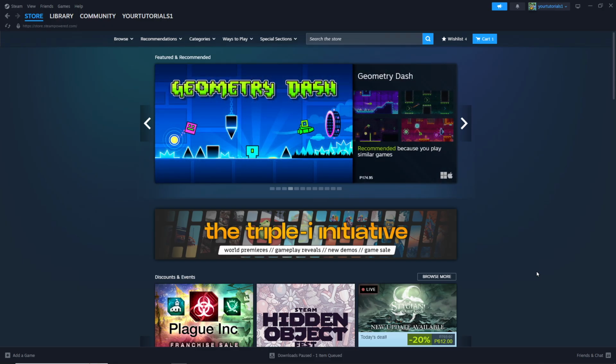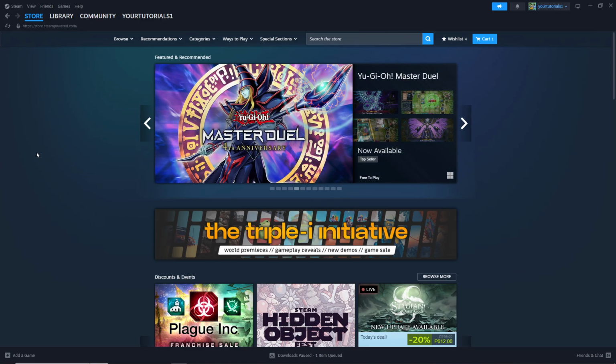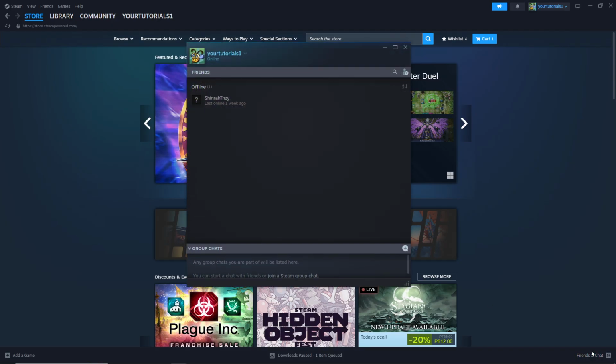First, open Steam. Make sure the main Steam window is visible on your screen so you can access your friends' features. Next, click Friends and Chat. You'll find this in the Steam window. Clicking it opens the Friends and Chat panel so you can manage your friends.